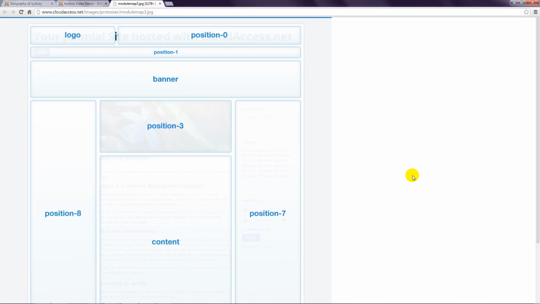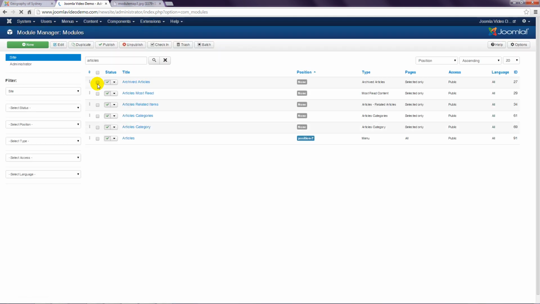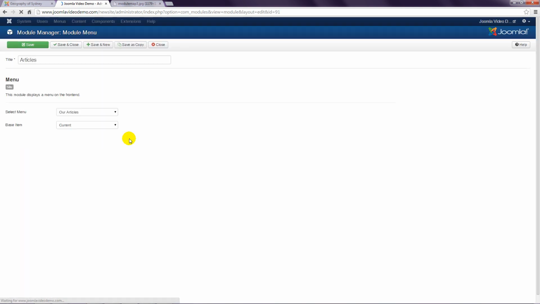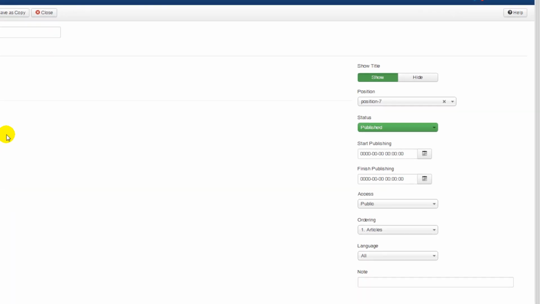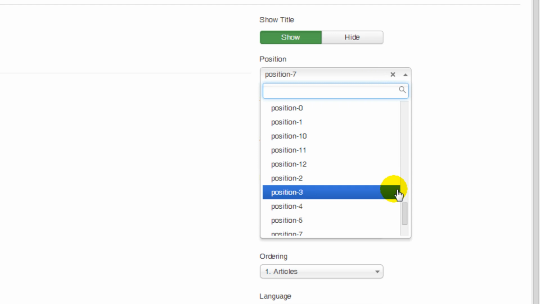Let me return to the module manager and edit the articles menu module. I can move the module to a different position by changing the position to position-8.